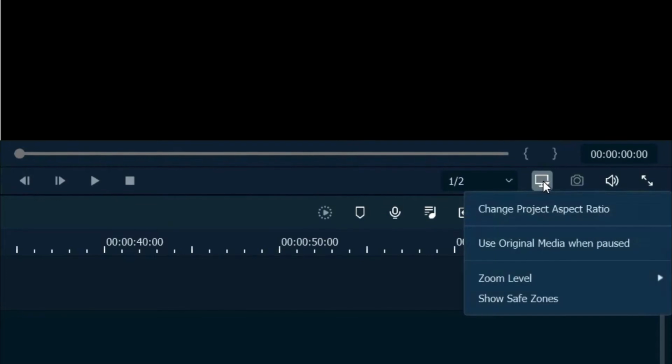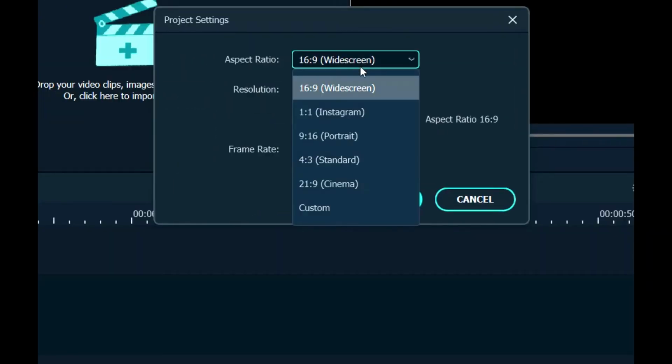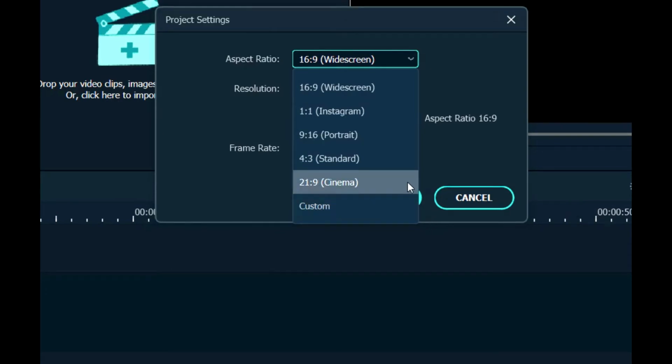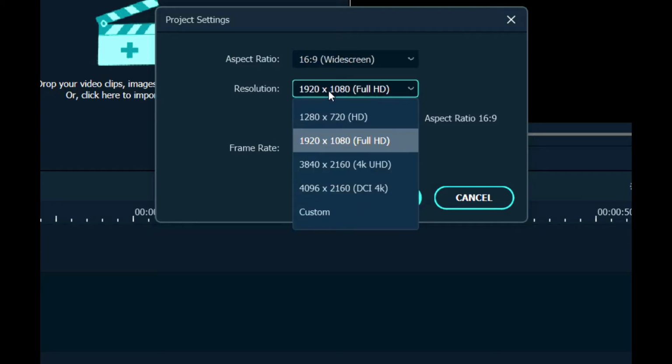When we click this one and go to change aspect ratio, we can choose again from what we did at the start. We can choose cinema or create our custom ratio. But for now, let's stay with widescreen. Here is the resolution. As you can see, it is set to Full HD. We have different options here. We can set it to 720p or HD up to 4K. We can also create our custom resolution.